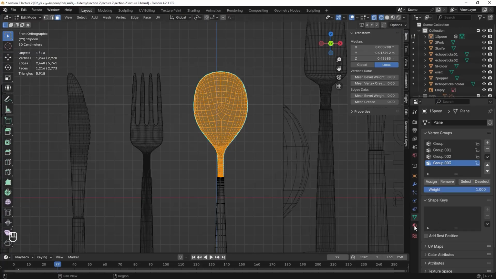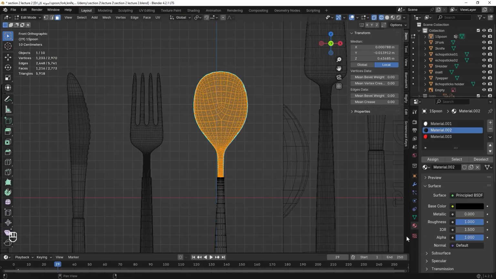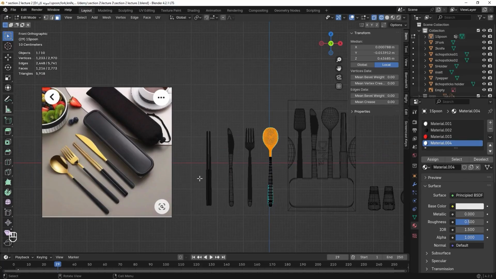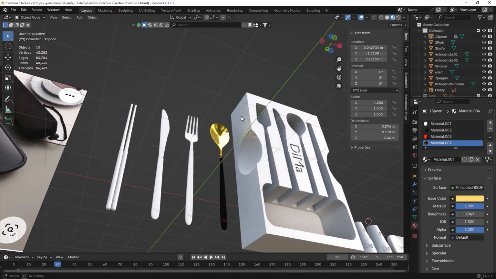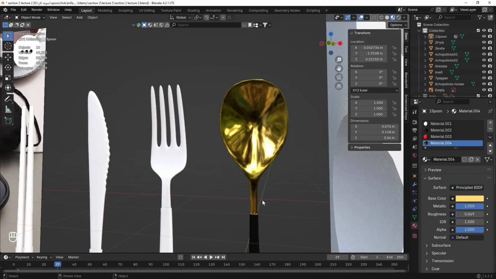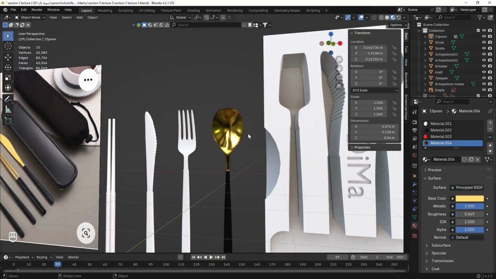Same as the previous two parts, we create a new material and select the eyedropper color from the palette and create the golden reference color. As you can see, we set the metallic number almost to 1 and the roughness to about 80%.